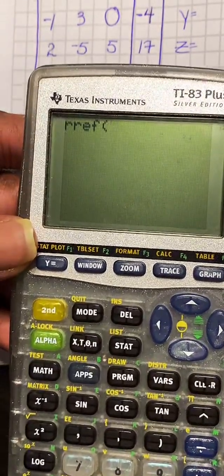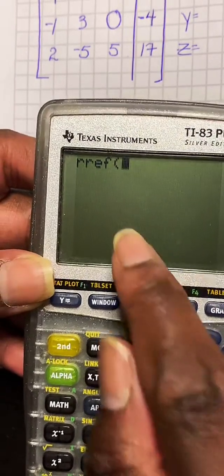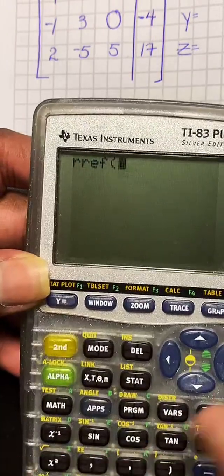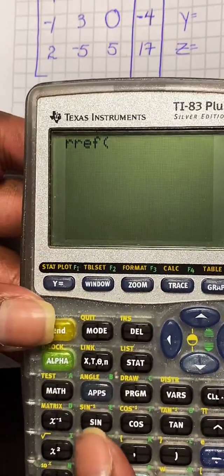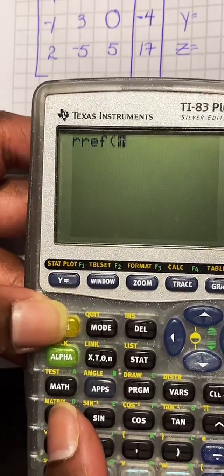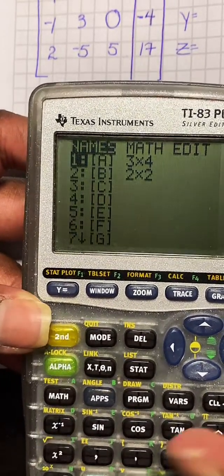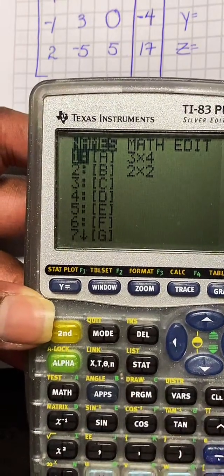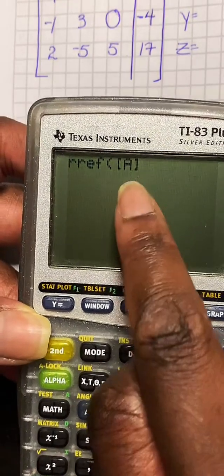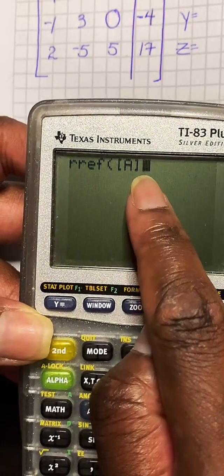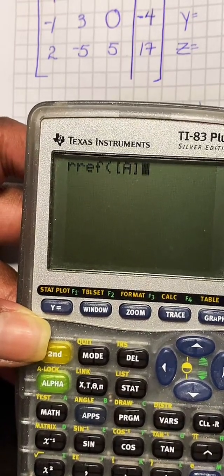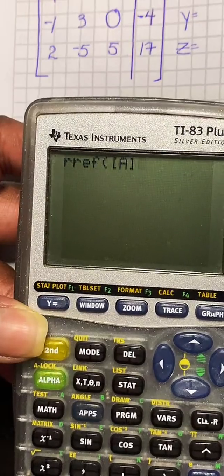Hit enter. All right. Now I'm going to tell it what matrix I want it to do this magical thing for. So I want you to do it for matrix A. So again, I go back to the matrix, second matrix. I'm going to A, which is number 1. If you want to close it with the parenthesis, you can. If you want to leave it open, you can. You're going to get the same answer. Hit enter.